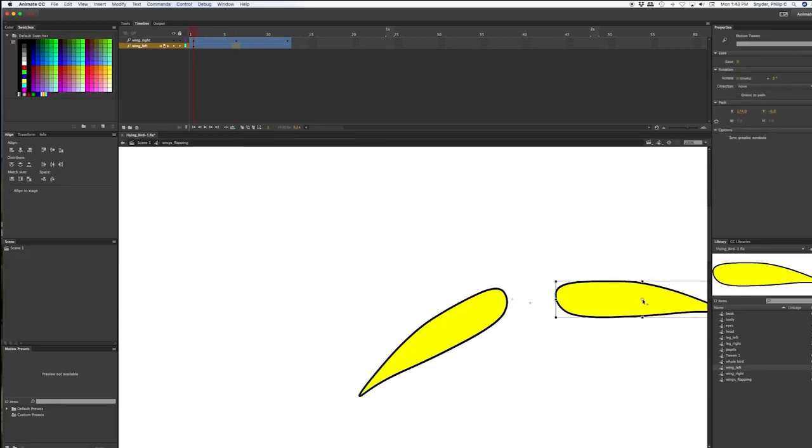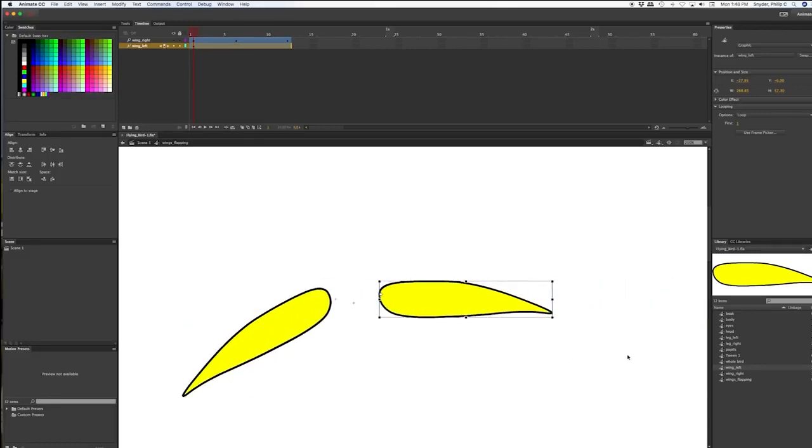Now we could have created both motion tweens at the same time if we shift selected both layers at the same time, but then we still have to animate them separately. So you have free transform on the left wing, click and drag that pivot point up to the shoulder area. I'm going to move it over a little bit. And then we're at the first frame, so we want it to match the other wing.